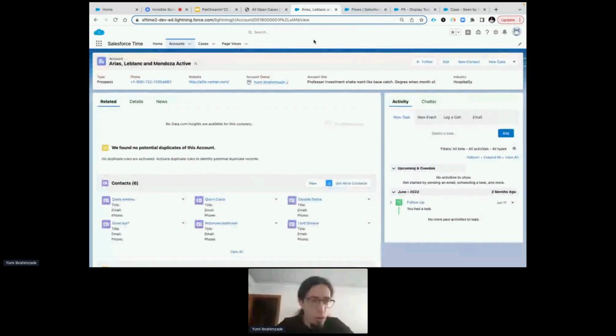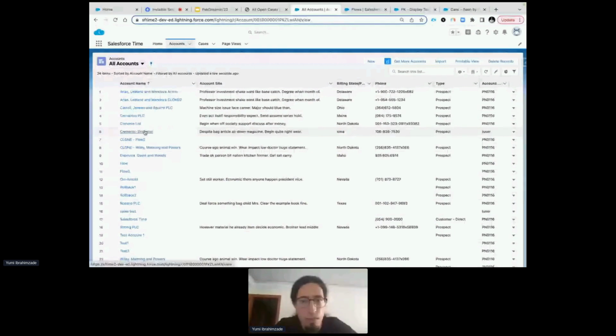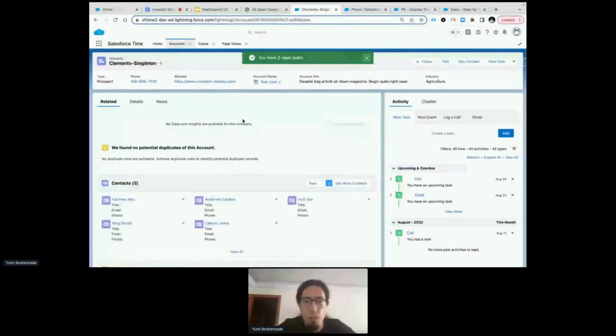Okay, let's go to another account. I have 2 open tasks for this one. Let's see. It says you have 2 open tasks. So I see something, okay, but I don't see something on the screen. So I don't know if a flow ran. I saw a toast message, but I don't have an idea if there is a flow running on the screen.